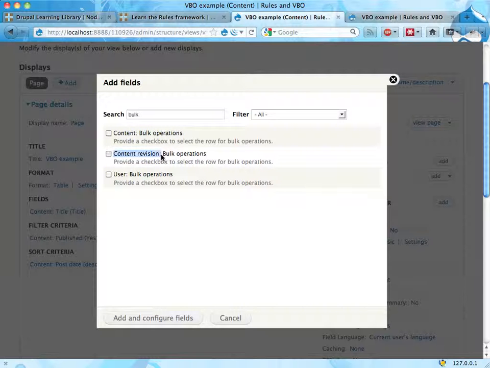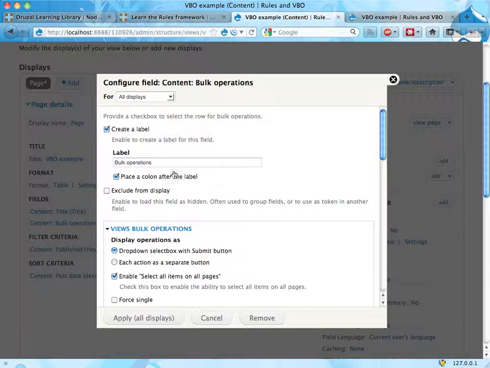With the nodes, you also have node revisions, so you can perform bulk operations on node revisions listed in your view. And since I added the relationship to the author, I can now also add bulk operations acting on the user object. I'm just going to add an action to work with the nodes right off. That's probably the most common case you got. So I'm adding that in configuring.